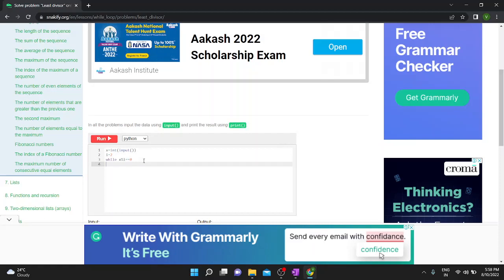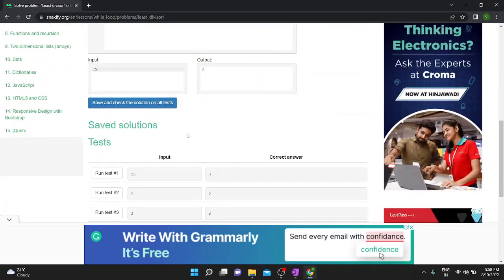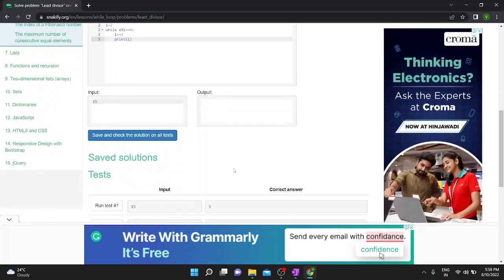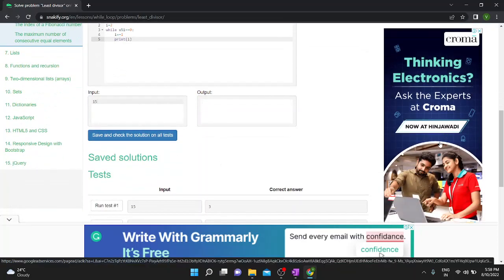So now see, okay, we have to add a colon here also, and then I do I plus equal to 1, and then simply I have to print I. I would add a little space here. Okay, nothing I am getting.